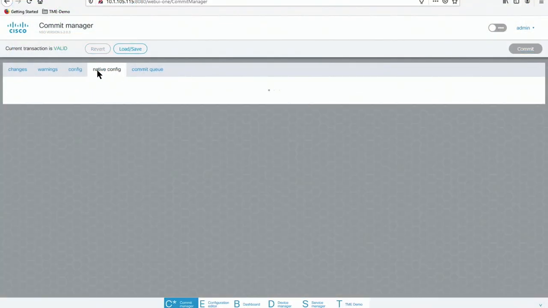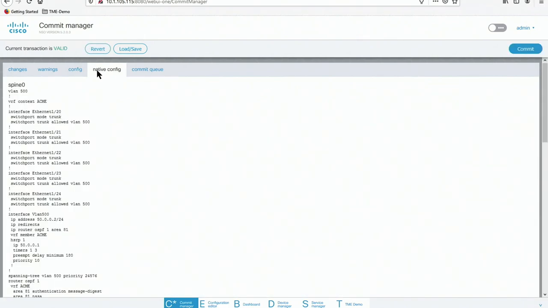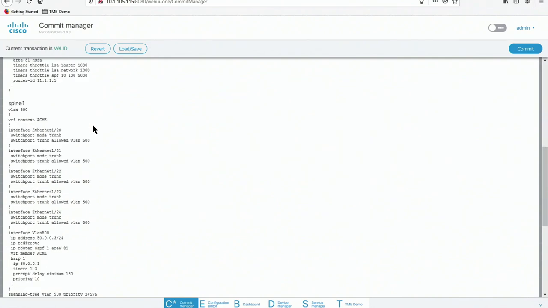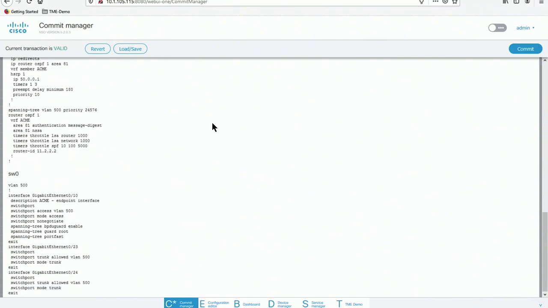You can also have a view at the native configuration. NSO understands which devices it's talking to, what is the native language, and it will present to you the native language of that particular device. So this is where the engineers perform their validation. Is this what I want to send to the device? I know Cisco CLI, I'm looking at it in front of me. Does this make sense to me or not? And if you scroll down, you'll see the rest of the devices in a similar fashion.